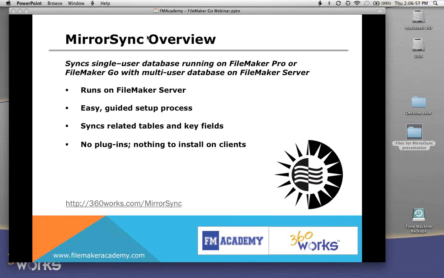A very important point and a common misconception is that there are no plugins with MirrorSync. There's nothing that has to be installed on your users' computers. There's nothing special to install on their iPads or iPhones. It's all native FileMaker scripting talking to the MirrorSync application, which runs on the FileMaker server. So there is software to install, but it's only installed on your server. The files that you give to people to work offline are just regular plain FileMaker files. You could just email it to somebody and they could immediately start working with it with nothing to install.